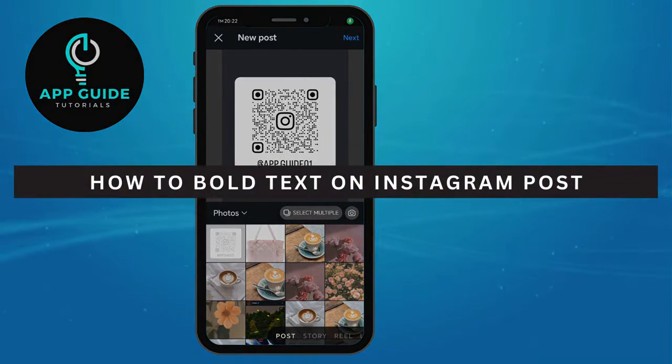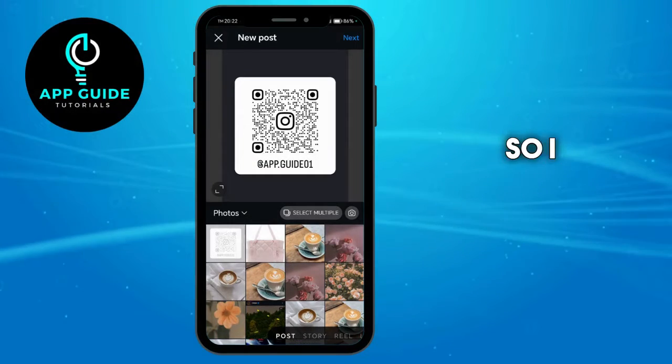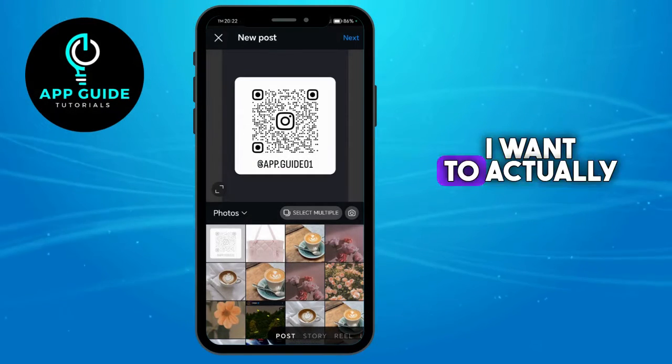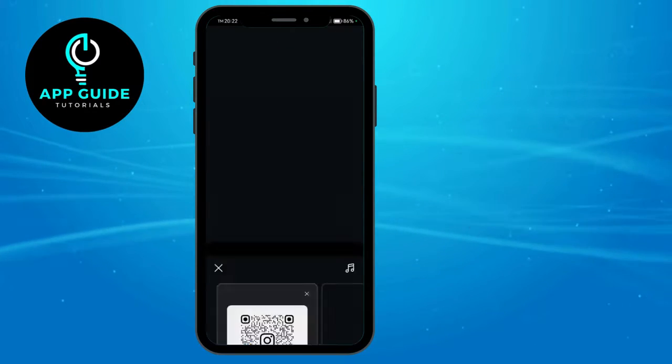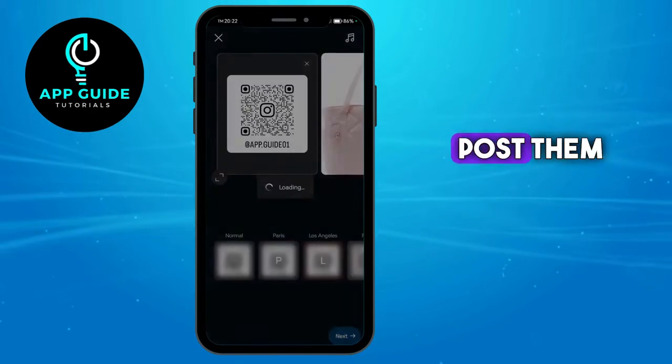How to bold text on Instagram posts. So I have some posts that I want to actually post right here. Let me head over and click on next right here in order to add them and post them.